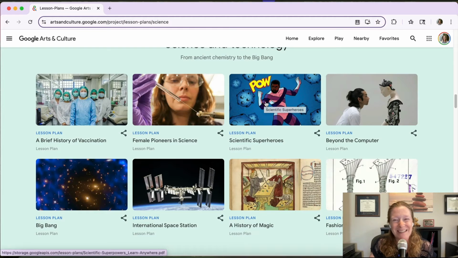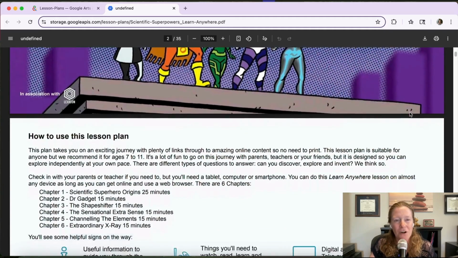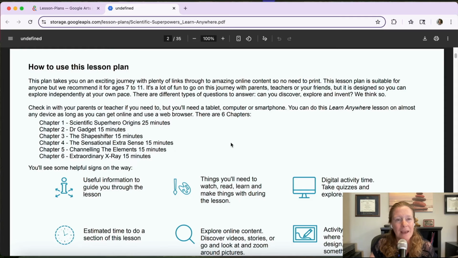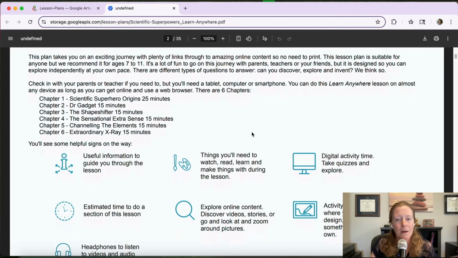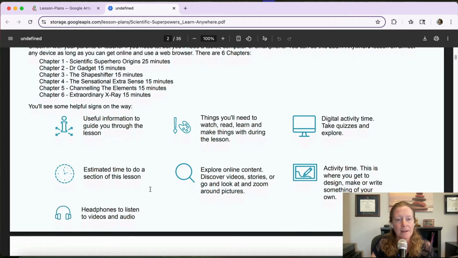Scientific superheroes sounds fun to me, so we'll click, and it brings us to a 35-page PDF just for you. It starts off with a how to use this lesson plan, and it's saying it's recommended for students ages 7 to 11 years old. There's going to be 6 different chapters. It tells you each chapter and about how long it will take. And you'll notice throughout it, there's going to be just different icons. So things that you'll need to watch or read, digital time. So they do recommend that you have a tablet, computer, or smartphone. There's activities, online content, things like that.